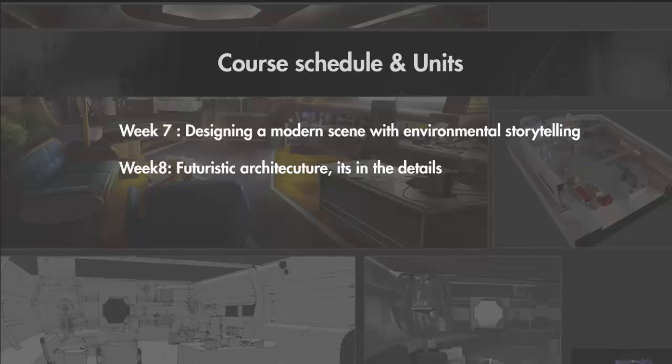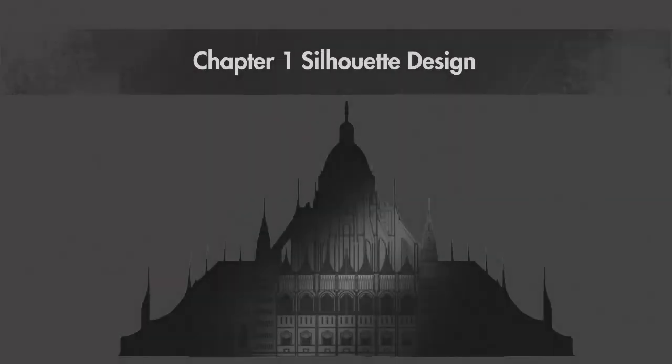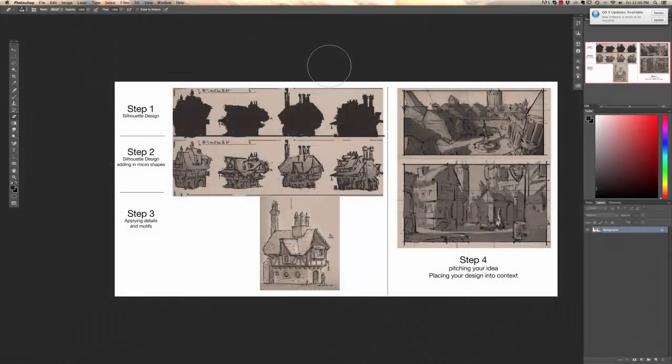And speaking of that, that brings us to week 8. We'll be talking about all the remaining strategies we can come up with to generate believable futuristic architecture. And that is in the details. Do we want to approach it from 3D? Do we want to use different photo inspiration to invent new shapes? It'll all be there.